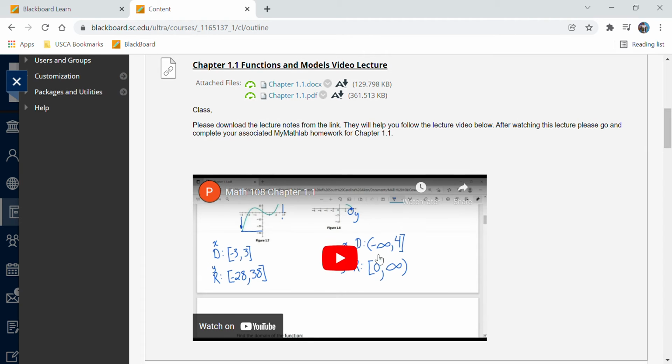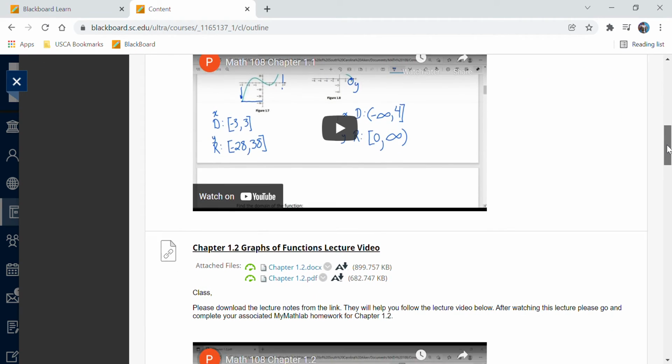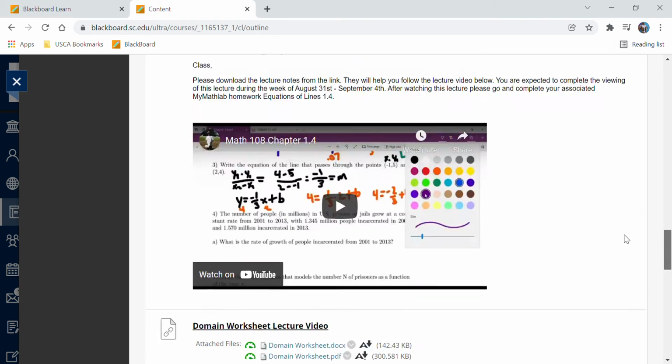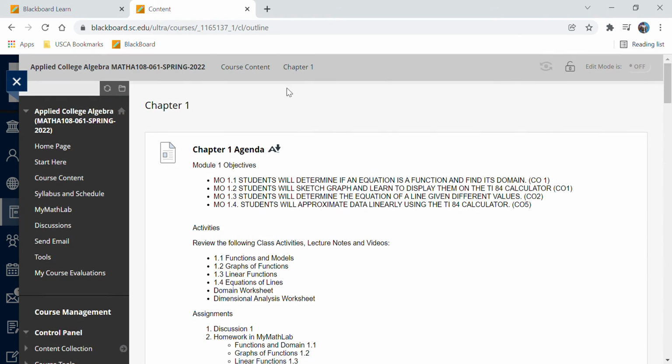It also has the lectures set up the same way. So it has your YouTube link where I go over the lecture. It has your Microsoft Word document, and it has your PDF document. Like I said, both are the same material, just in different formats, to ensure that you can access them with whatever computer you're using. So it has all those for chapter 1 and the chapter 1 material listed there. It has the discussions that are expected with chapter 1 as well.